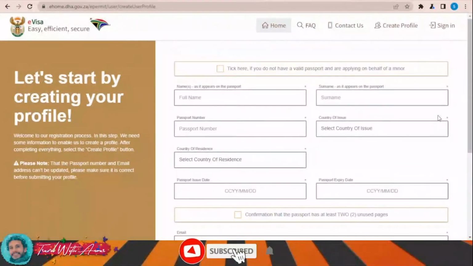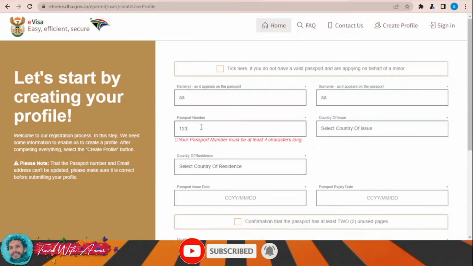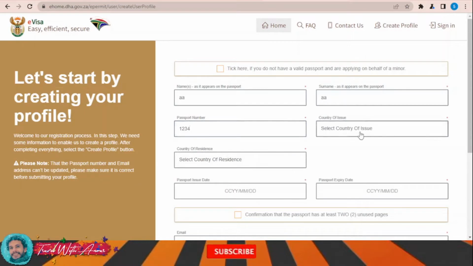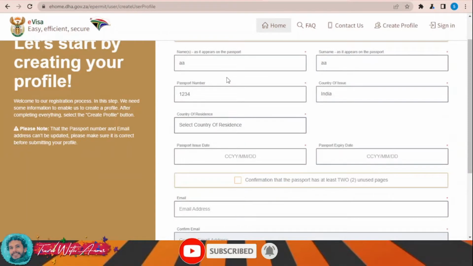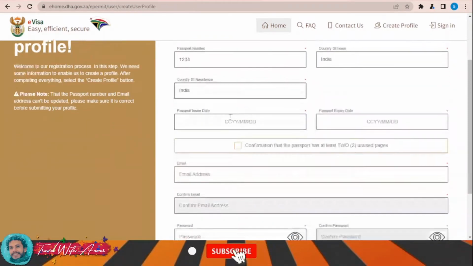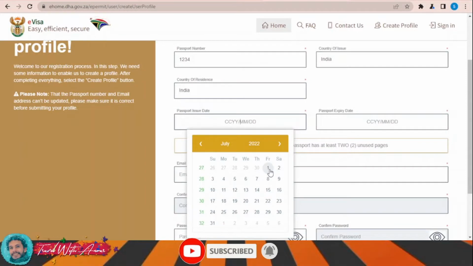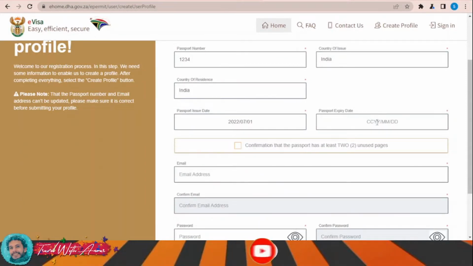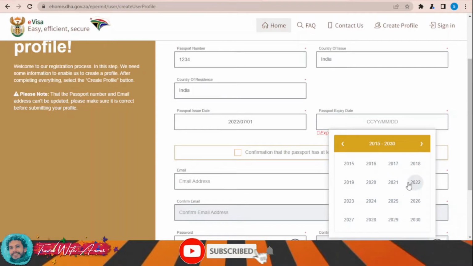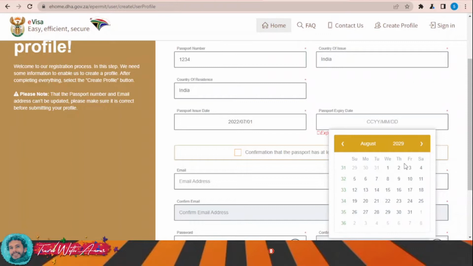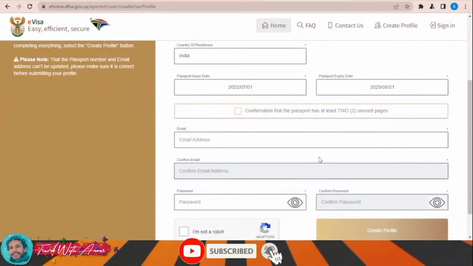Okay, then full name, first name, surname, passport number, country. Let's say I'm applying from India. It is issued at that date and it will expire at that date. Okay.